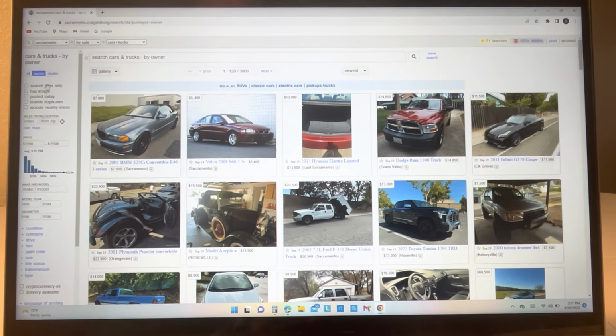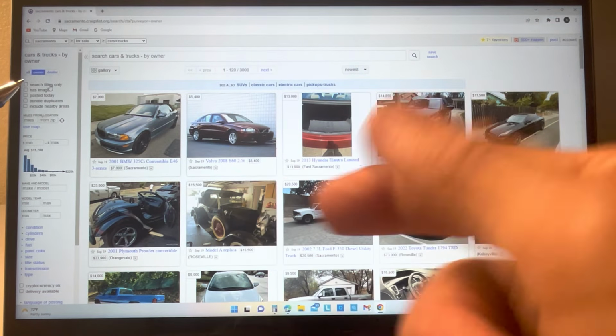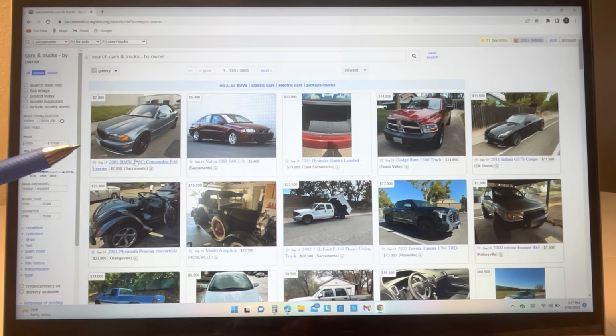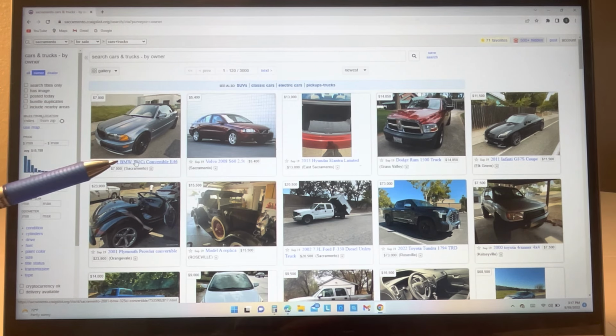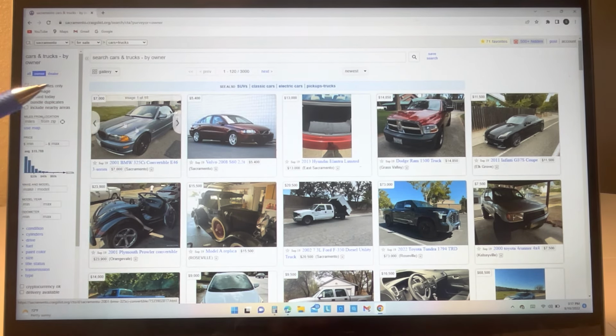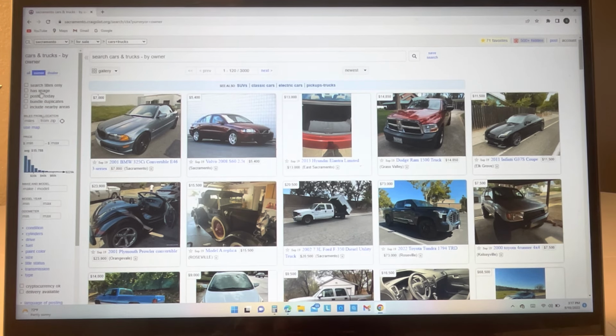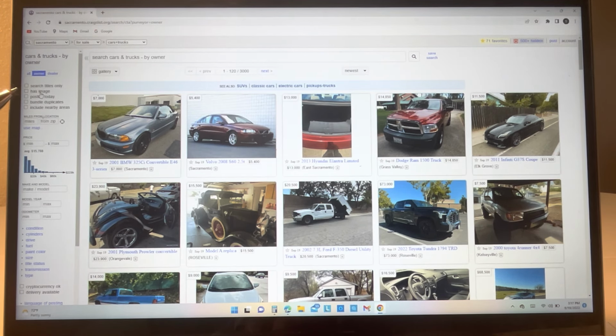So search titles only is one filter. Now, what do they mean by title? We're not talking about a clean title or a salvage title. We're talking about the title, meaning this, the title of the car, 2001 BMW, Volvo. That's the title that this box refers to. Has an image. Definitely, I only want images, but if I click that box, there might be somebody selling a car that I'm interested in, but they don't know how to post an image. And if they don't know how to post an image, they might be able to send me one on their phone, but they don't know how to upload it to Craigslist, so I don't check that box.